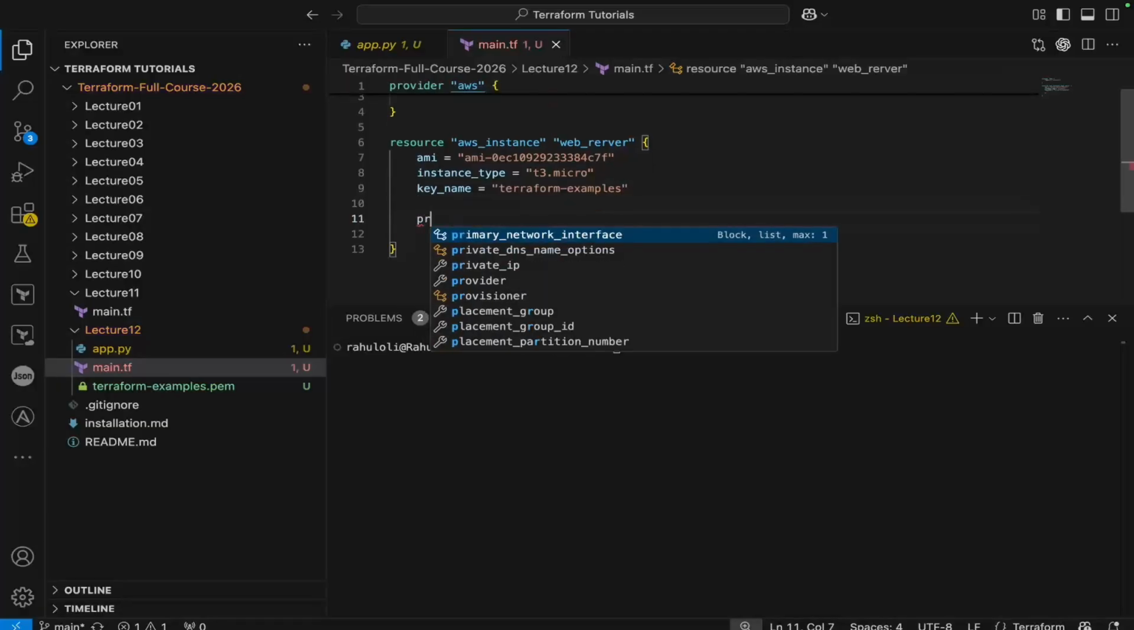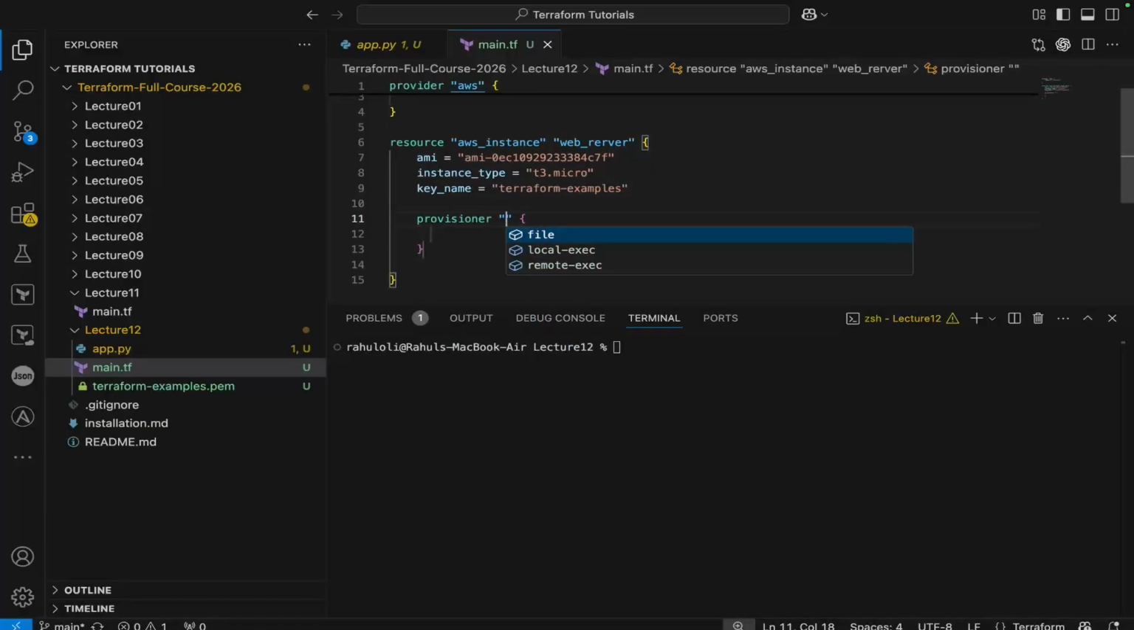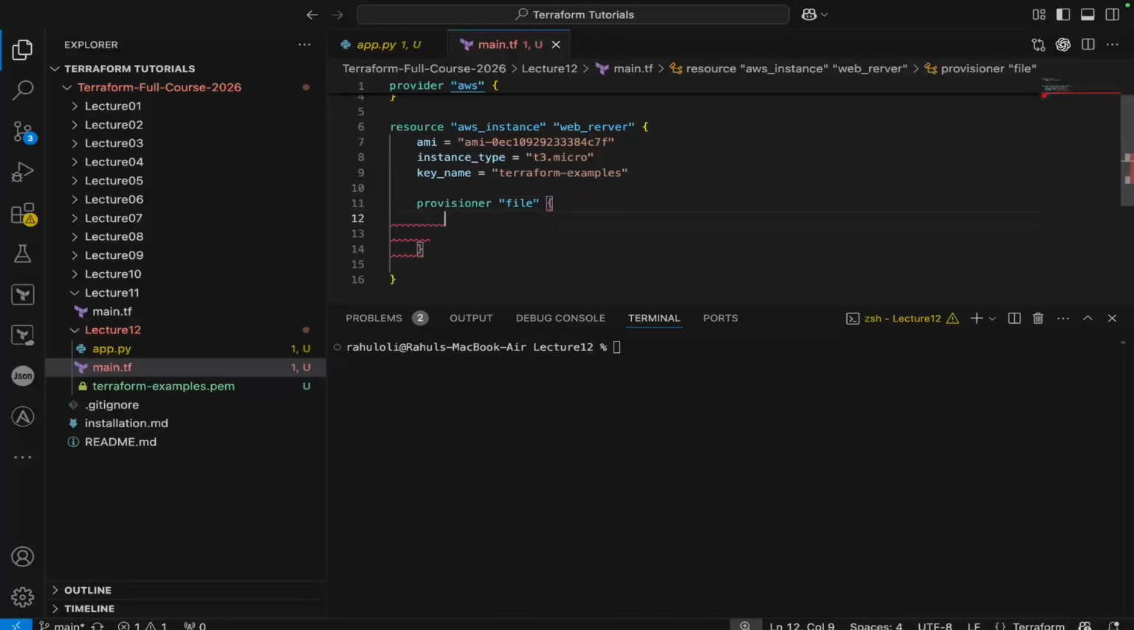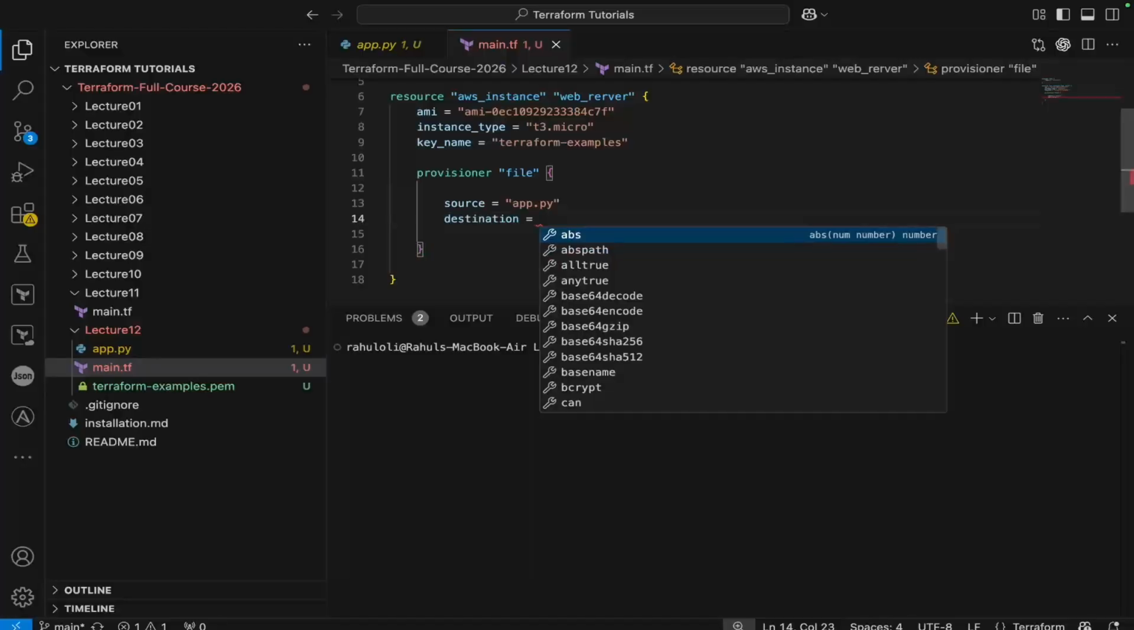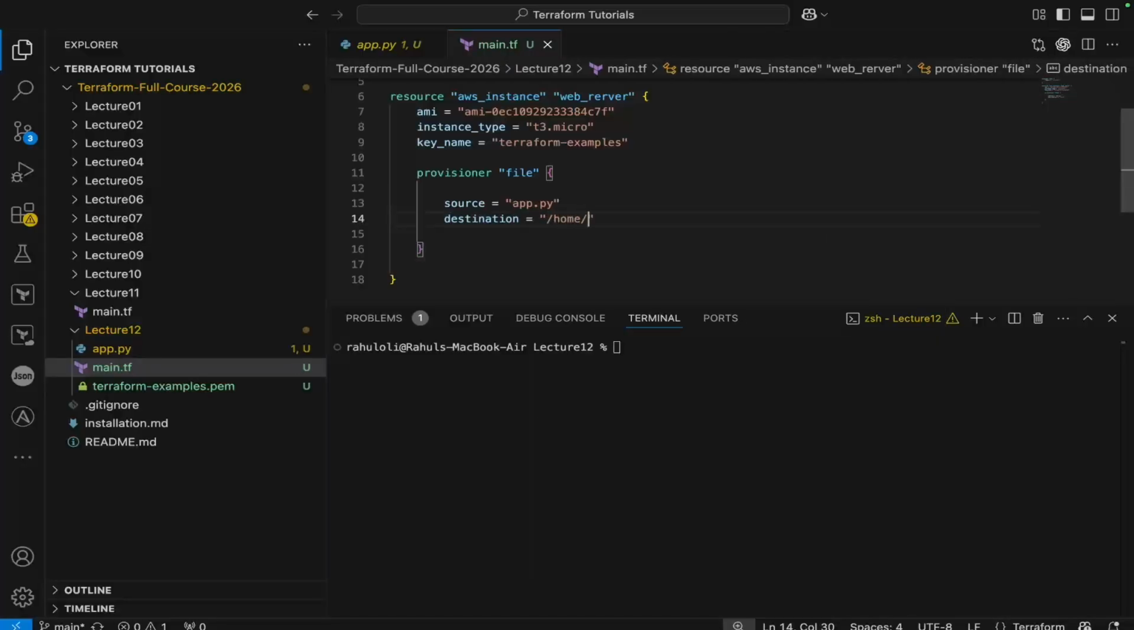Now let's quickly do one thing. I will use a provisioner called file, and what I'm going to do over here is copy my application file into my remote machine. The source is app.py, because we have it in the source directory. The next thing I want to provide is the destination, and the destination will be /home/ubuntu/app.py. So it should copy this file over here.